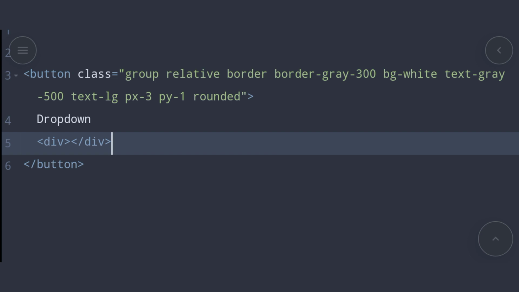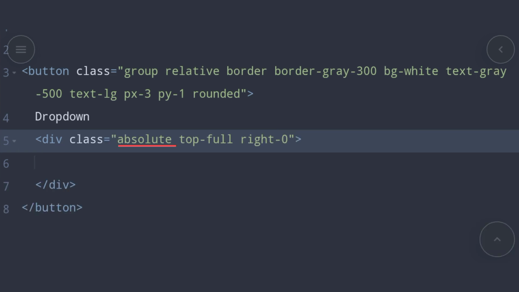Next is to add a drop-down element. Give it a class of absolute, so it's positioned within the button container. And then give it a class of top full and a right of 0, so it's placed at the bottom and the left side of our button container. You can position this however you want.